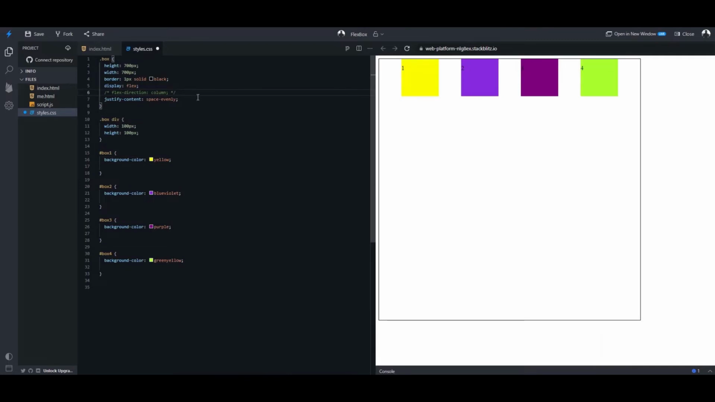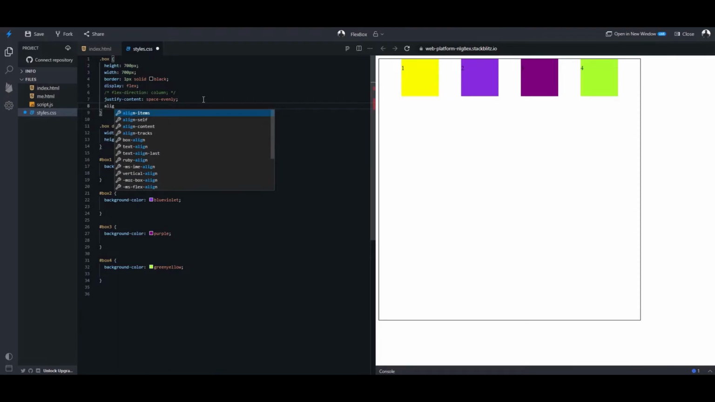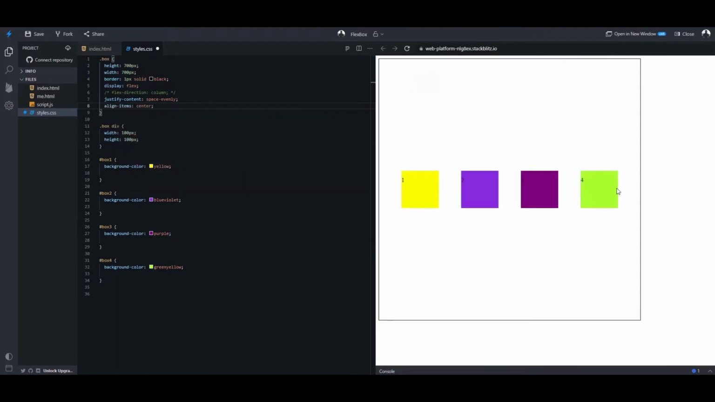Okay, so now I'm going to make these items that are at the top appear at the center, right? So how will I do this? I'll just do align items center, right? Boom. Can you see that? So it's nicely at the center of this div here, this box, right?